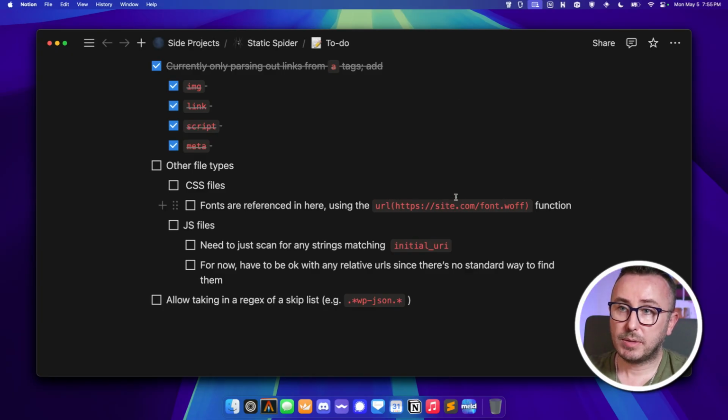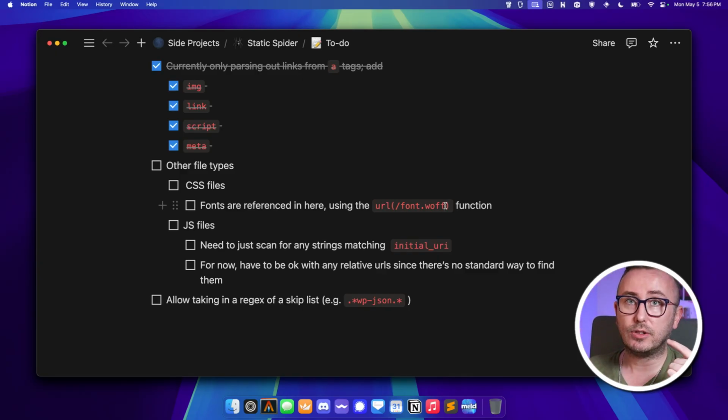We also need to be careful because there's the potential for this link to be relative. So it could look like this. And in those cases, we still want to be able to download the font file. So we basically need to parse out what's inside the URL function first, and then figure out: is this a relative link or an absolute link? If it's an absolute link, we just go fetch that file as is.